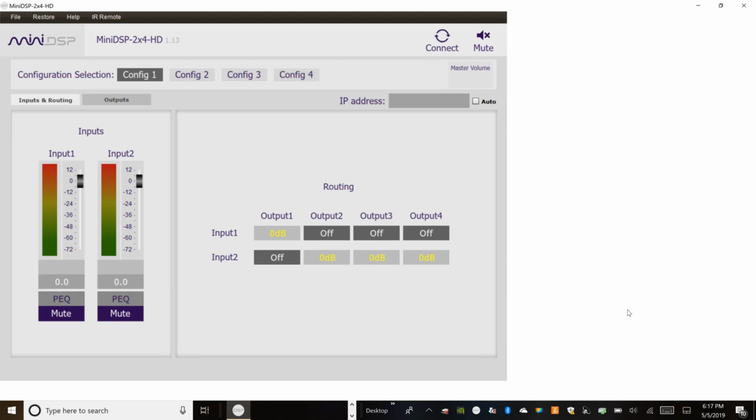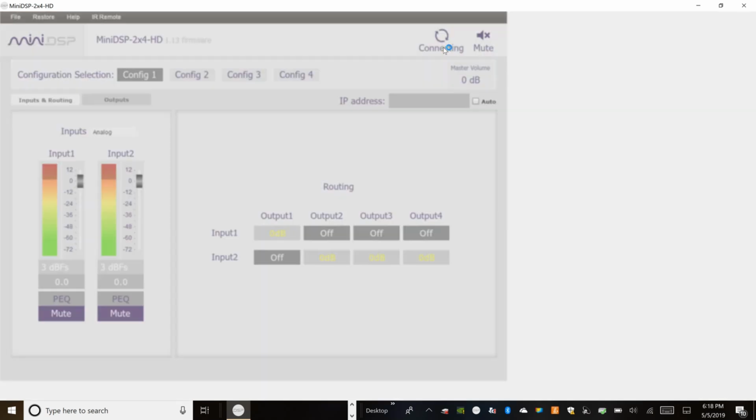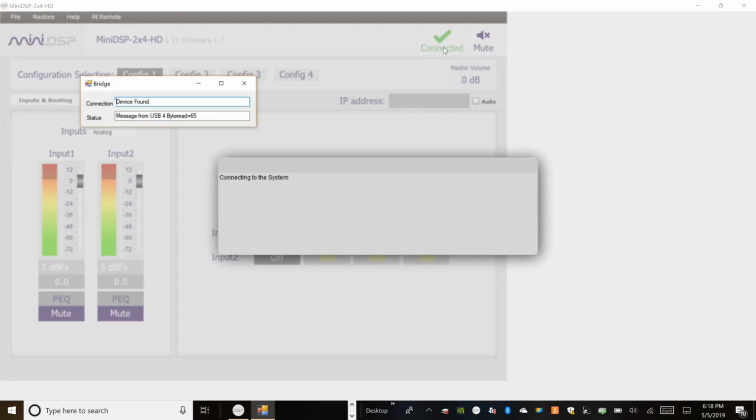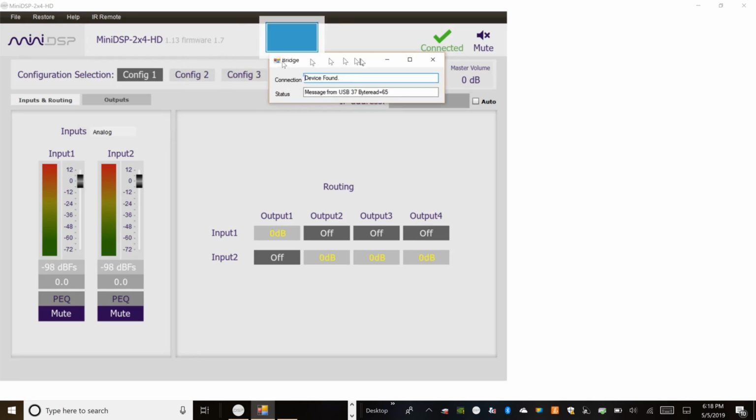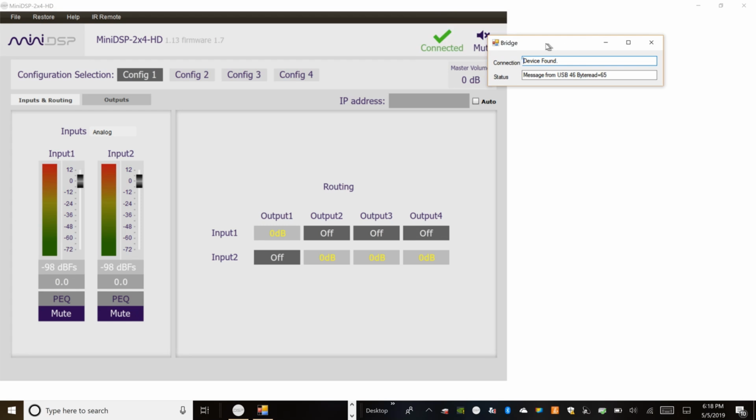The first thing you need to do is open up your miniDSP software. Once you have that going, it'll look something like this. You'll want to make sure that you connect your USB cable out to your miniDSP, and then all you need to do is click on Connect. It's going to connect to the system, I found a device, and life is good. And while you're connected, any change you make will automatically be written out to your miniDSP.